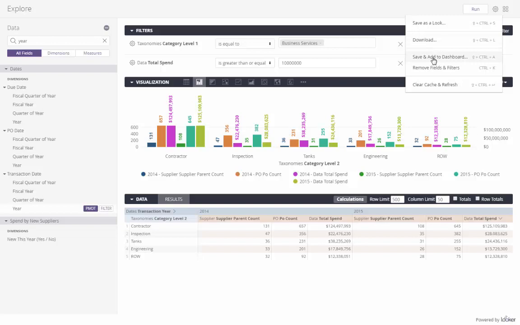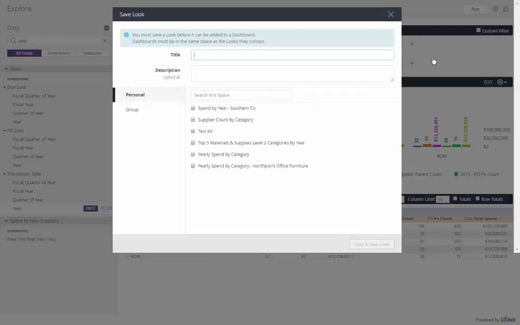You also have the option from the gear icon to save and add to dashboard. So if you know you want to create a collection of looks that will be comparing similar information, maybe across different departments, across different years, choose Save and Add to Dashboard, and then you can save the look and add it to the appropriate dashboard, all with a few clicks.